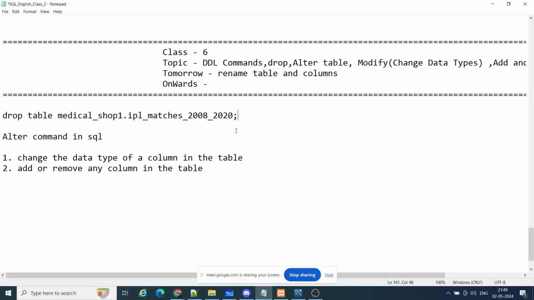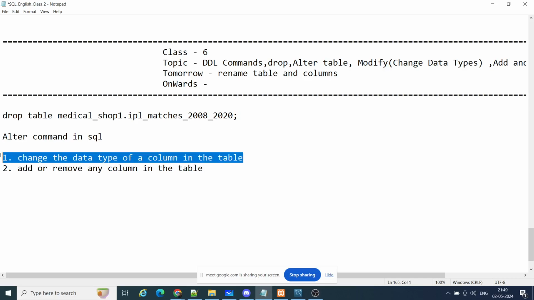Alter, as the name suggests, is to alter anything, meaning making some changes. Even if you need to change some data types, add some column, or remove some column, for that purpose you use alter table. So there are mainly two kinds of alter command in SQL. The first one is to change the data type of a column in a table. There are only two ways in which we can alter in SQL, or in general in any programming language.